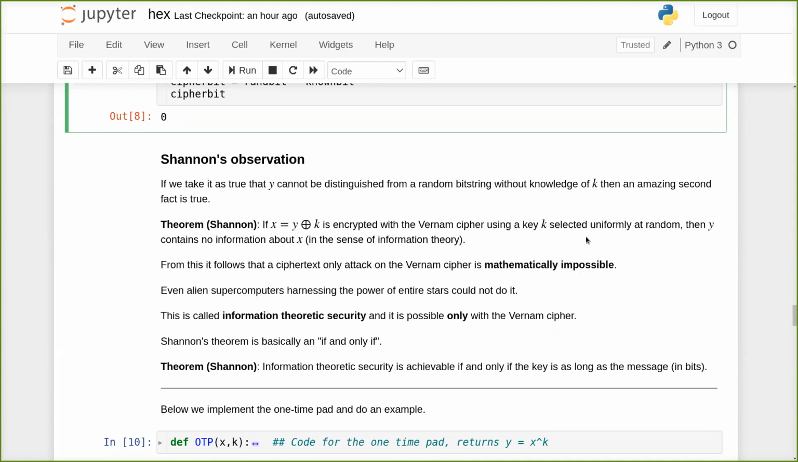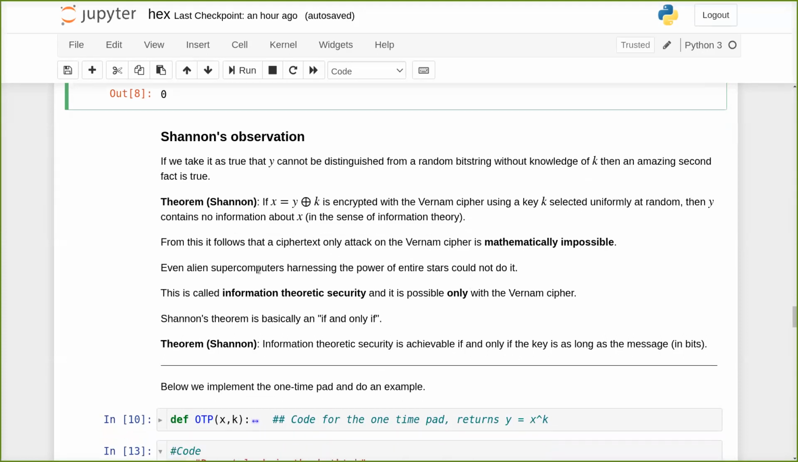We won't prove it, but it kind of makes sense. If the ciphertext contains no information about the plaintext, just take that literally for a second, okay? The ciphertext literally contains no information about the plaintext. Then there's no way to recover the plaintext from the ciphertext. That's what happens because all the information is sort of sucked into the key, and the key is secret. So even alien supercomputers harnessing the energy output of entire star systems cannot crack it, because you wouldn't even know when you did crack it.